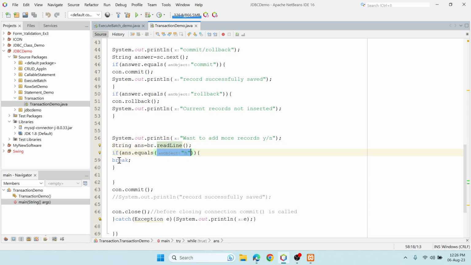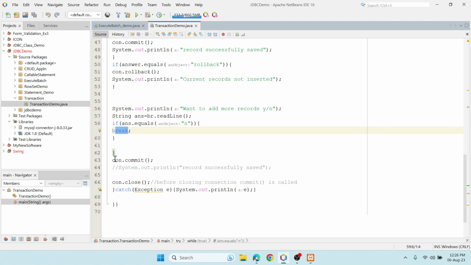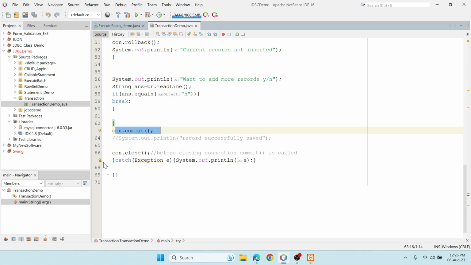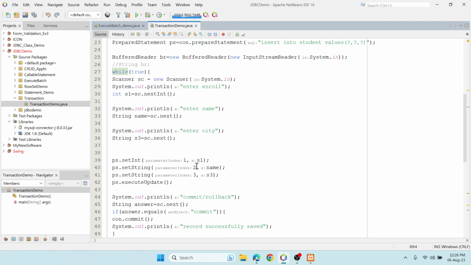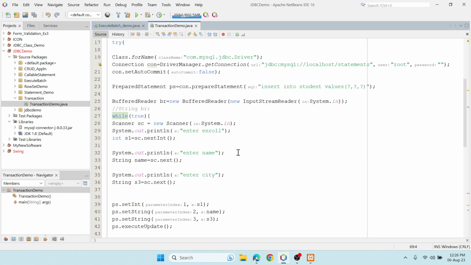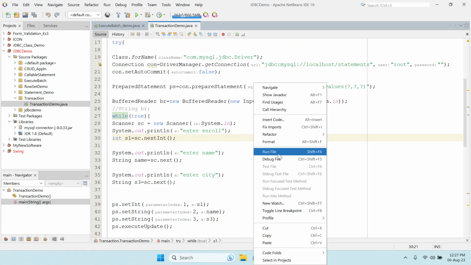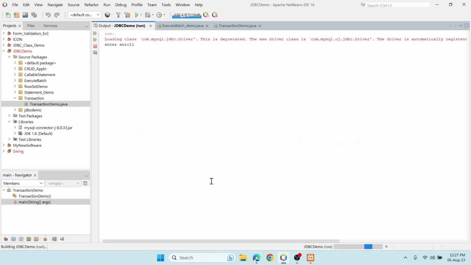If it is no, then I'm just going to break, and then finally I'm going to save all the changes that happened, and then I'm closing the connection, and catching if there is any exception. That's it. So now I just have to run this. Now let me run this file for you.